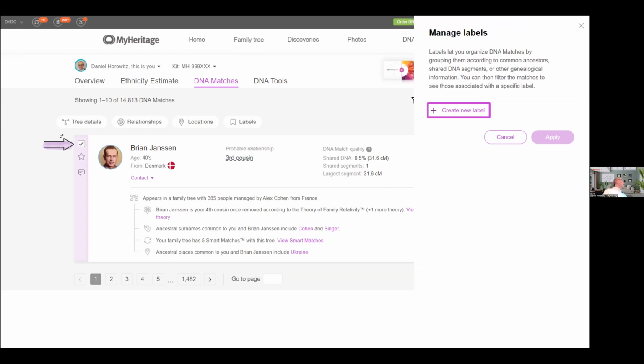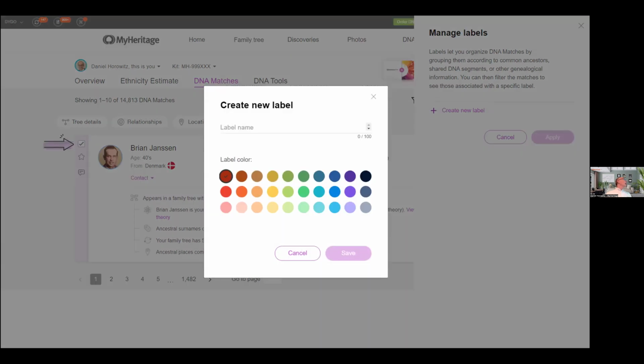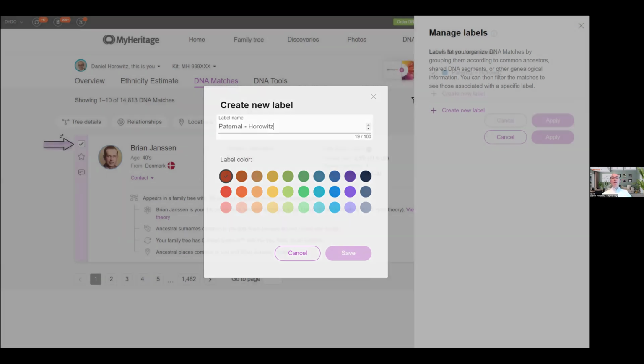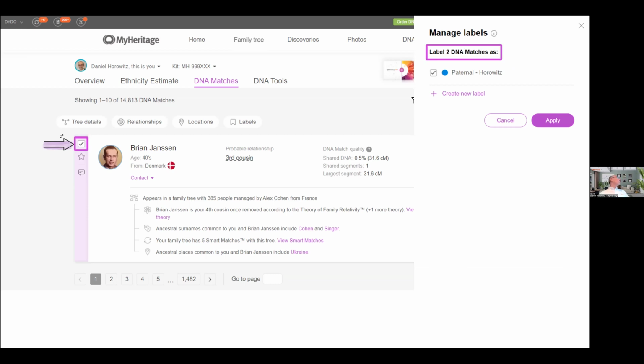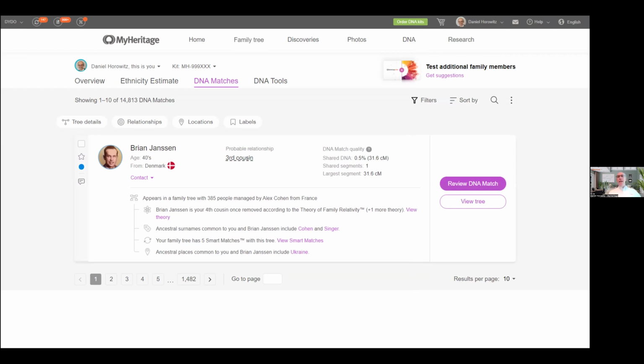Among those features are the labels, and this is really something not everybody knows about. You can choose one or more individuals on your matches, and you can create a label with about 100 characters and 36 colors. The way I do it, I include the relationship, if it's paternal, maternal, and the last names involved over there. And I pick a color, and then I'm able to choose all the matches that belong to me with that, and I just apply and have the label created.